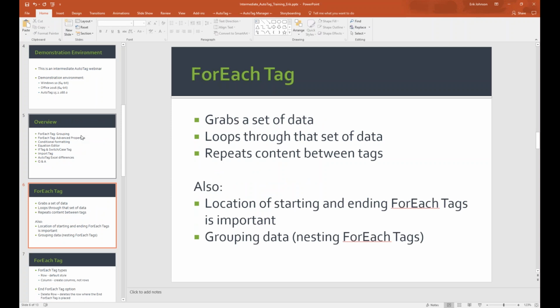So for the ForEach tag, let's review what it actually does. It does three things. First, it grabs a set of data, any set of data that you want to pull from your data source. Second, it loops through that set of data that you selected to work with. And third, it repeats all the elements between the tags. I'll show you the importance of where to place the beginning and ending ForEach tags and show you results of placing these tags in different ways. We'll also get into grouping data or nesting ForEach tags. And I'll show you how to group your data with nested ForEach tags.